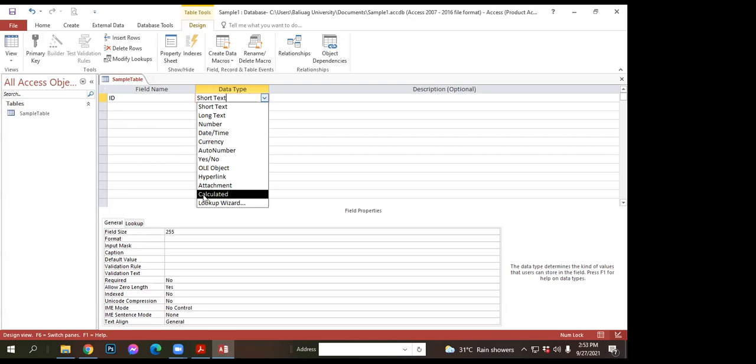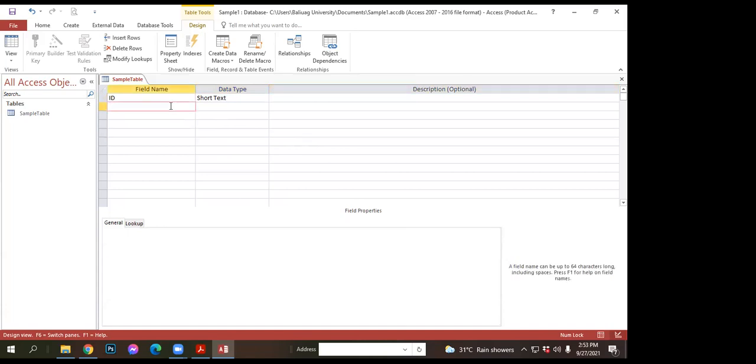And then calculated. When we say calculated, usually it is numbers and formulas that we use. And lookup wizard. But usually, the ones we will use in our class are the short text, long text for notes, number, date, time, currency, auto number. Okay? That's all. Now, let's say for example, let's add last name. Short text.